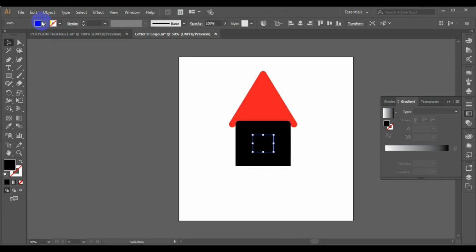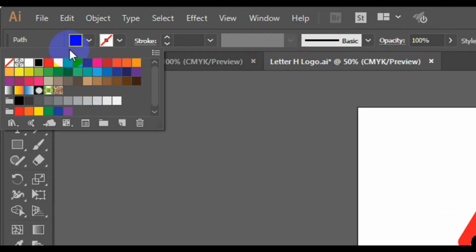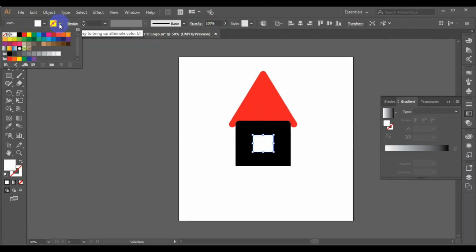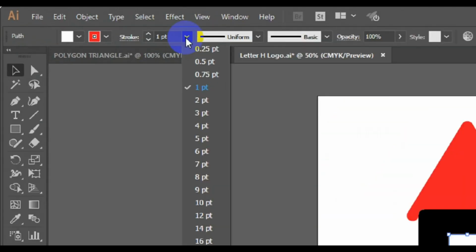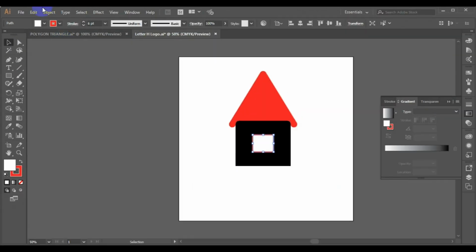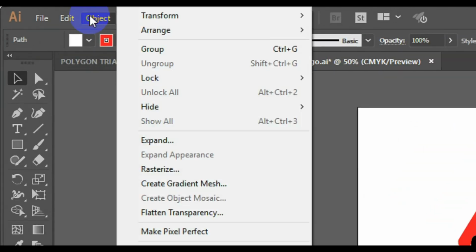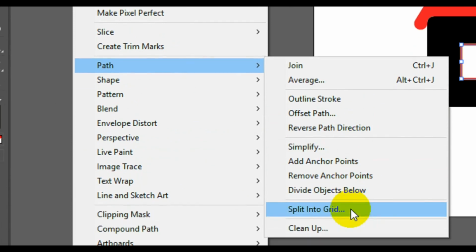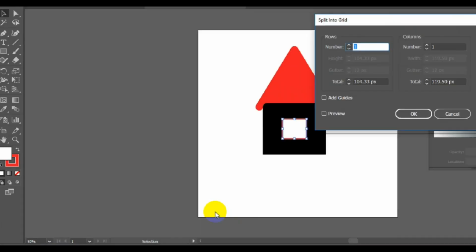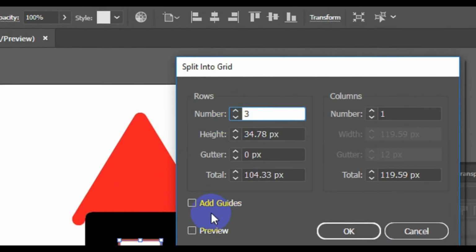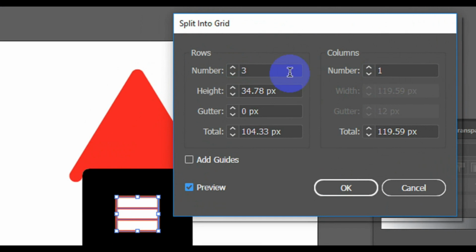So I can fill the shape with white. Then I can apply stroke color to the red. So I can increase the stroke width to something like 6. Okay. Now, the next thing I can do here is go to objects, then parts. I'll go to split into grid, and I can come here and increase the number to 4. I can click on my preview to see what is going on here.